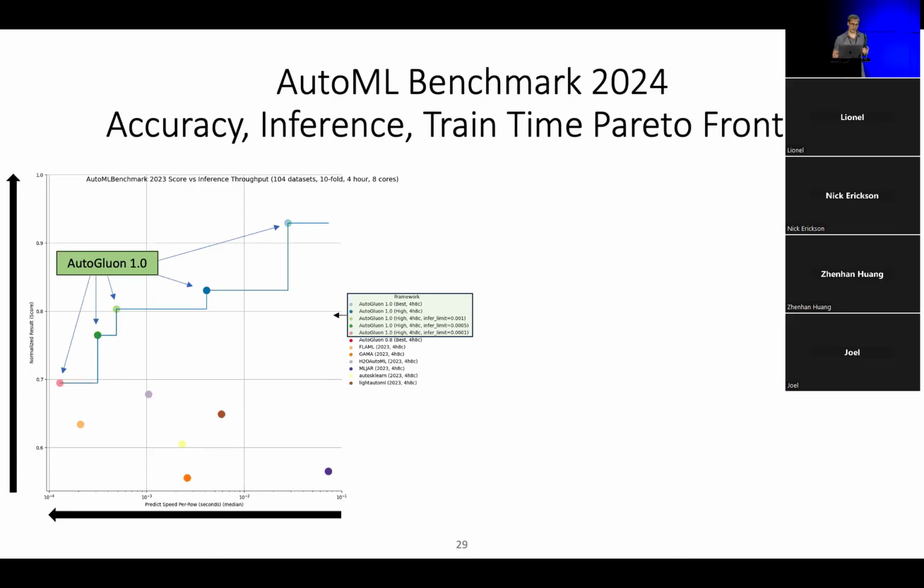Infer limit is basically logic that restricts AutoGluon to having at least this much throughput of inference rows per second.